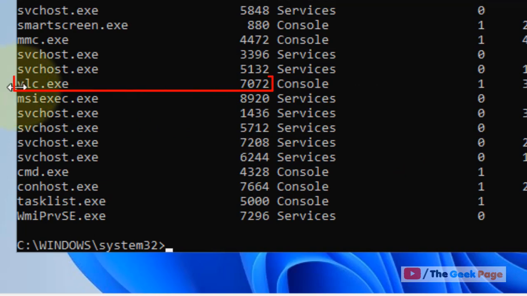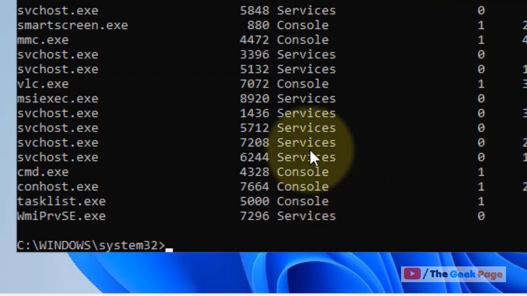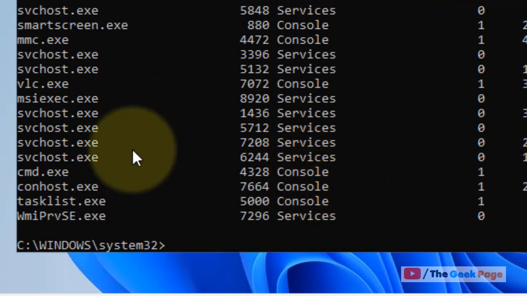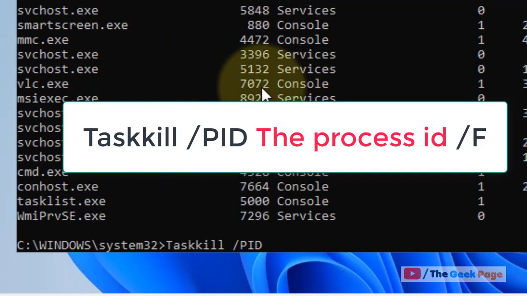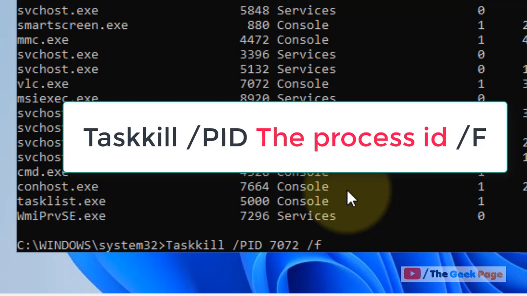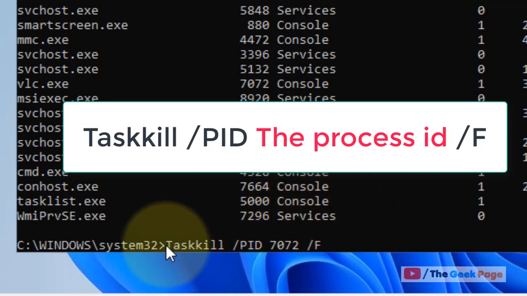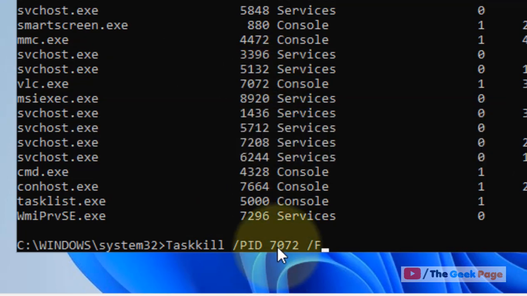Now let's say I want to end this task vlc.exe. So the command which I will write will be taskkill /pid and just note down the ID 7072 and /f. So the program will be this, just the process ID of that particular task you have to put here. In my case, process ID is 7072, so I'm putting it here.